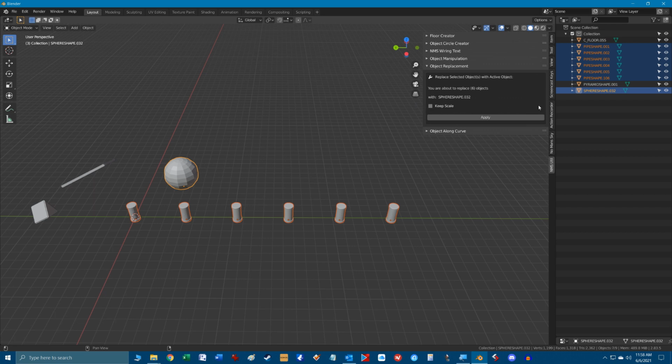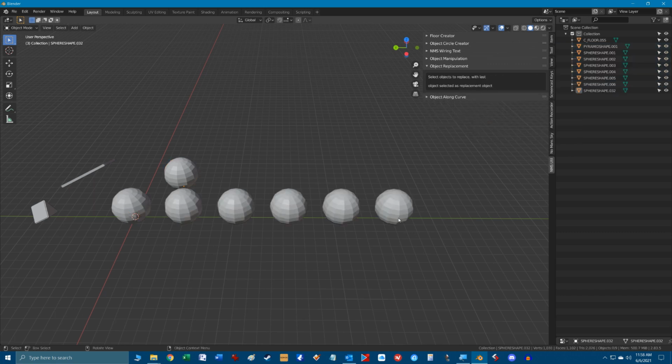If you're not worried about scale and everything's at scale 1, you can apply, and now all of your pipes change into the last selected item that you wanted to replace them with.